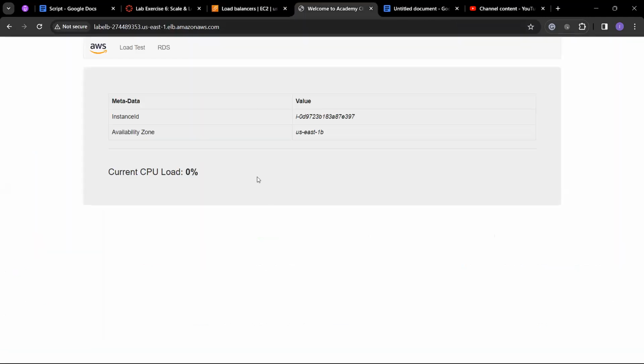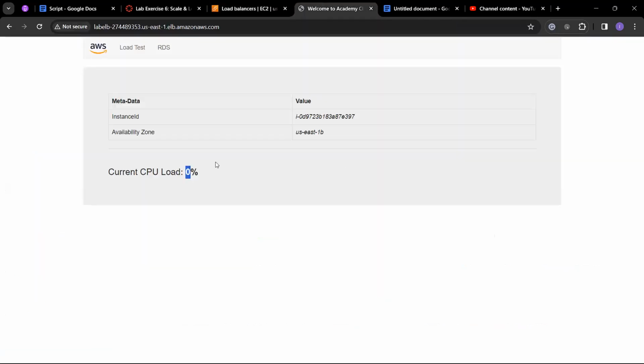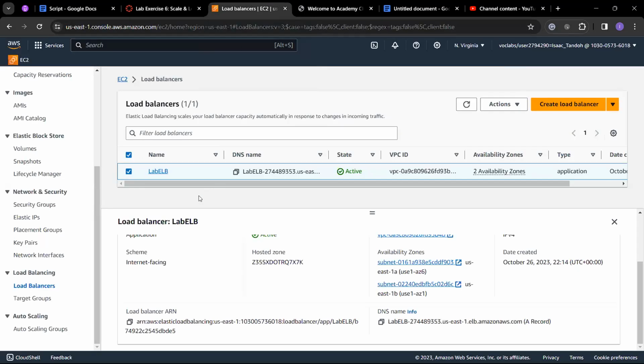So yes, we have. So the current CPU load is what? It is 0%. So it will always maintain the minimum load as far as the CPU utilization is below. What was the parameter that we set? 20, so it is below 20. All right, great. So now we'll test the auto scaling to see if it is working.